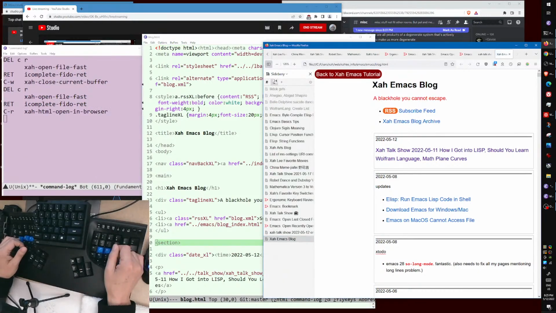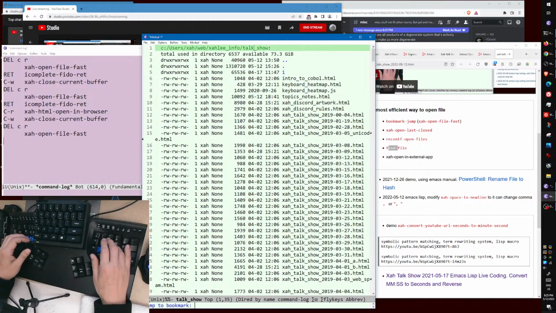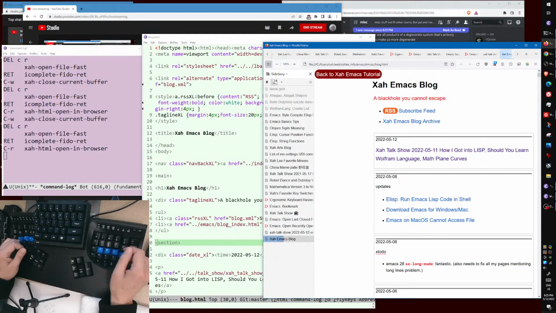There. Okay, open, close, back to Emacs, close. Let's do it again. There it is. Usually I don't blink an eye. It's just all muscle memory.